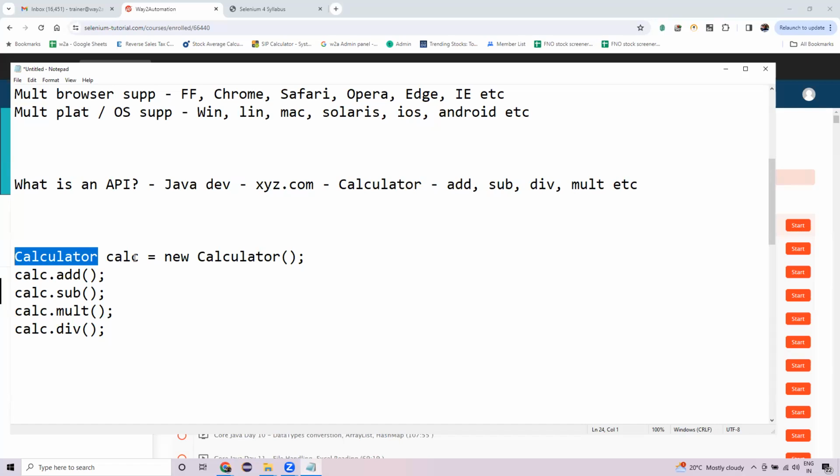Yeah, reference variable. This one is the reference variable. This one, the assignment operator. This one, the new keyword. This is the constructor, the default constructor. Correct. So many answers are there. Many people are saying calci is an object. Many people are saying new Calculator is an object.